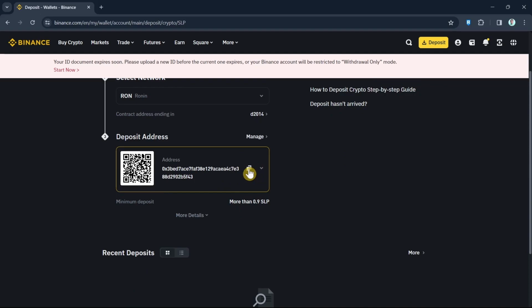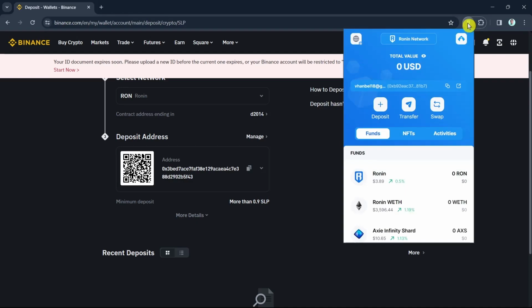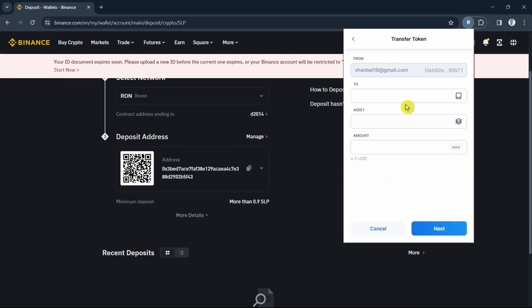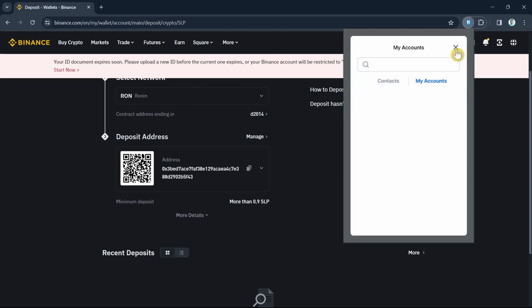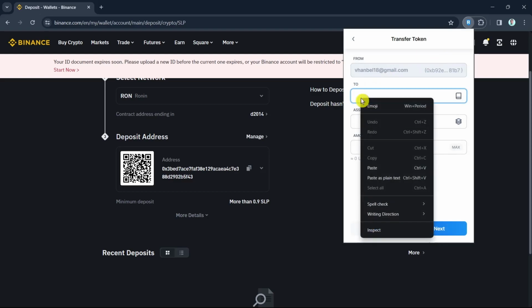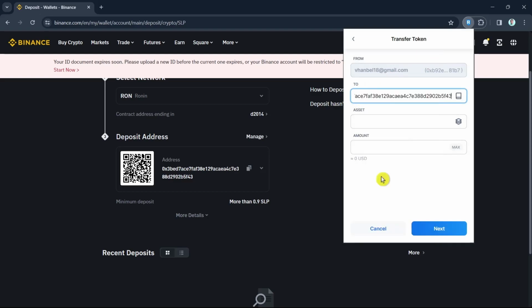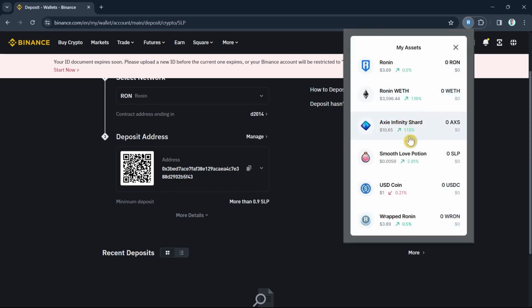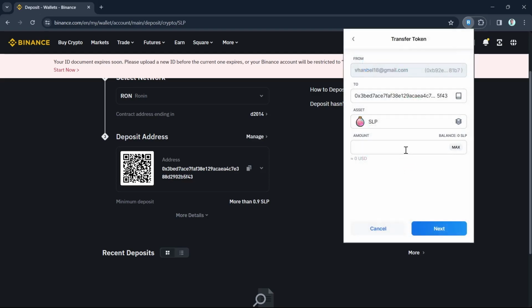Once you copy the address, go now to the Ronin wallet extension and click on the transfer button. Now from here, you just need to paste the address that we copied from the Binance account. So right click right here and then click on paste. Now here, select the asset which is SLP. And then you just need to set the amount of SLP you want to withdraw. Once you click on the next button, you will now have to pay for the gas fee.